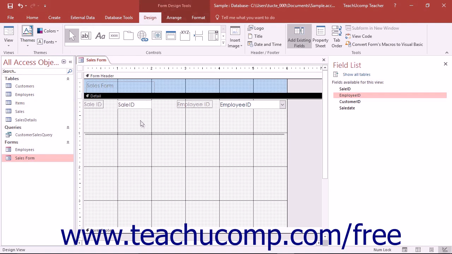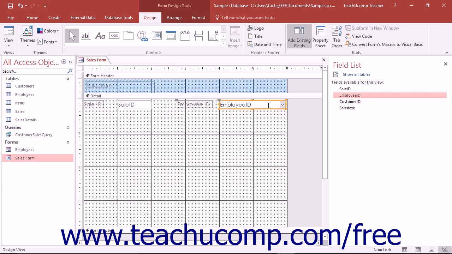These controls can reduce the amount of data entry error in a field by limiting the range of data entry choices. If you created a lookup field within your Access tables, notice that these types of fields are automatically shown as combo box controls when you add them to a form from the field list.